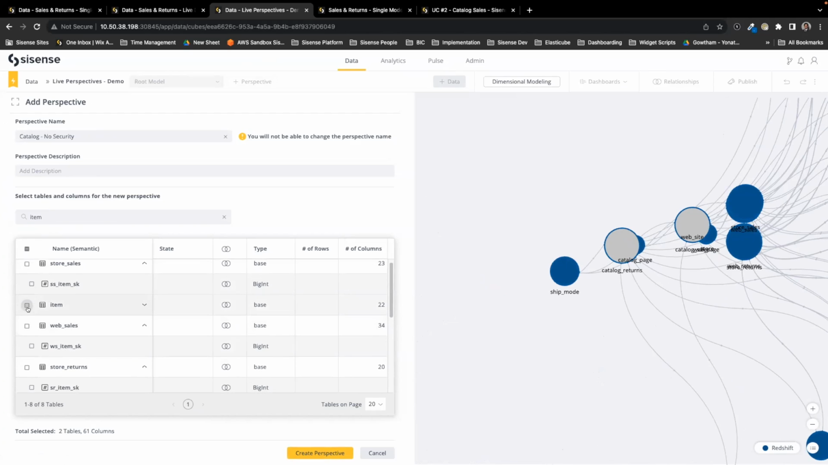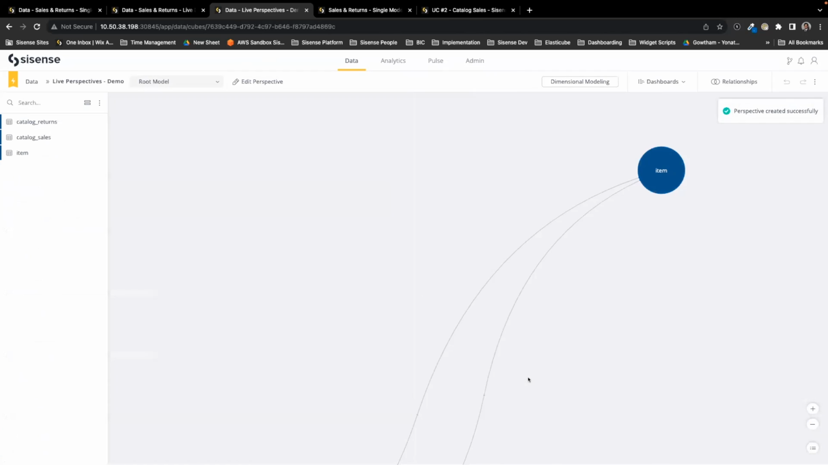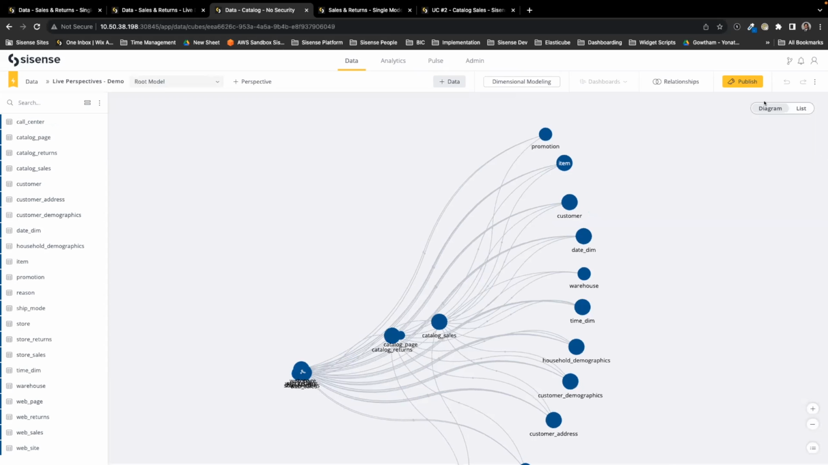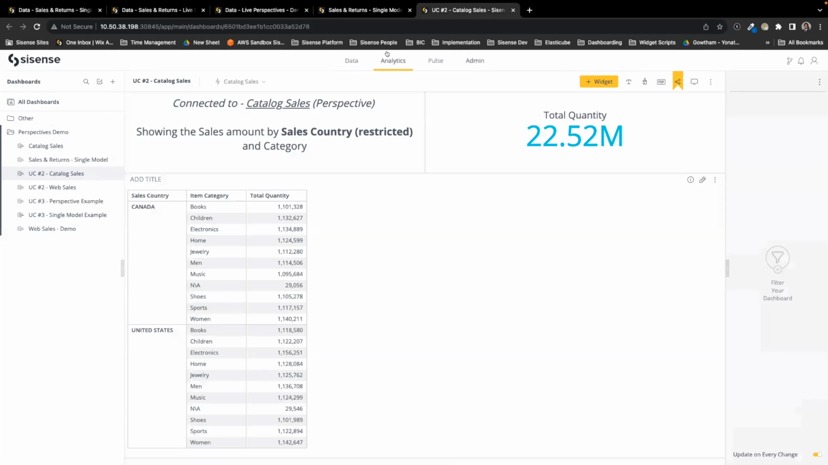It's item. And then let me create a perspective, right? Now I've brought in just 3 tables. The table that contains data security is the customer table, and the customer table is not in this perspective. So I'm going to publish it. So you can see here that this is connected to catalog sales, which contains the customer table. So data security is applied.